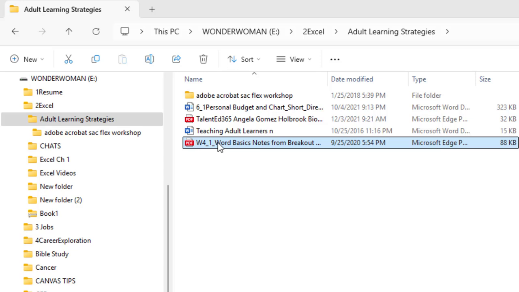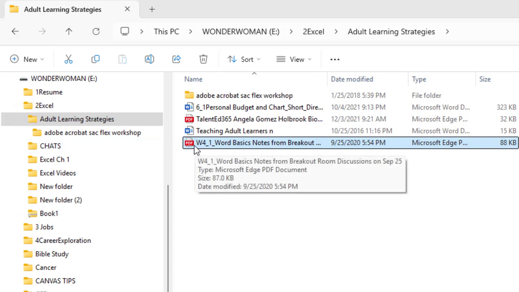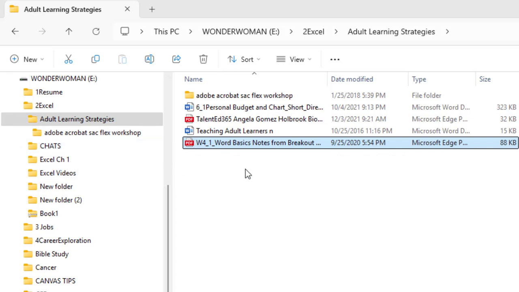You click on the file, and then on the left in the navigation pane, expand any folder that has subfolders in which you want to move the file. For example, I'll click on Chats. Do not click, well, let me back up a little bit. If you want to move the W4 file into Excel Chapter 1, you will notice Excel Chapter 1 has no subfolders. So therefore, you can just click, hold, and drag and drop it into the Excel Chapter 1 folder.